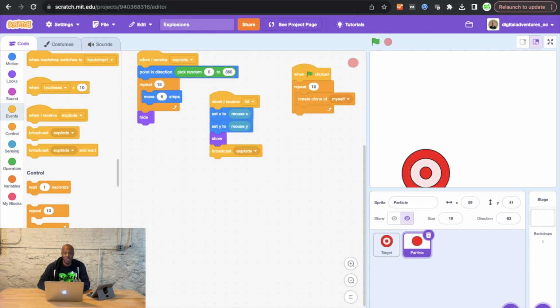What we're going to be doing today is explosions. And what that is going to involve, it's going to be two sprites. There's going to be a target sprite and a particle sprite. And what we're going to do is we're going to click on the target, and every time we click on the target, we're going to create an explosion. That's going to be a lot of fun.